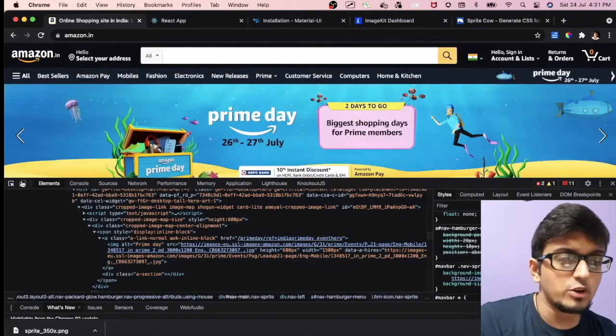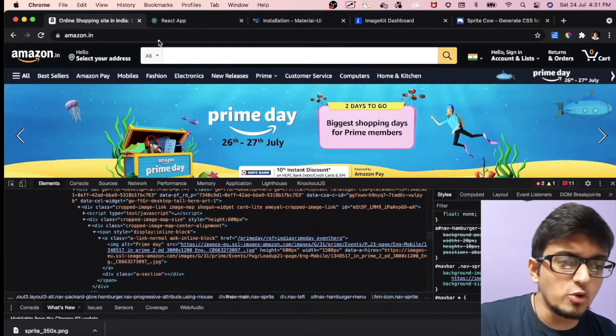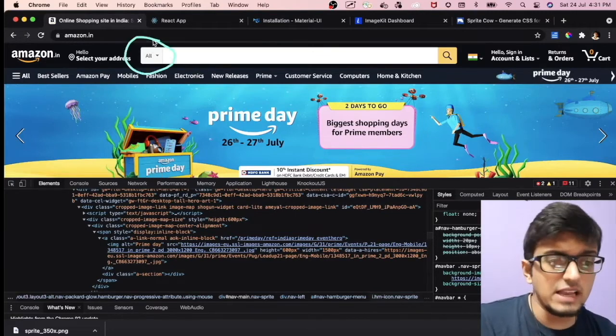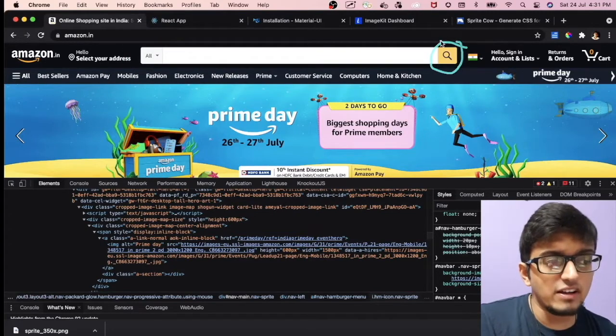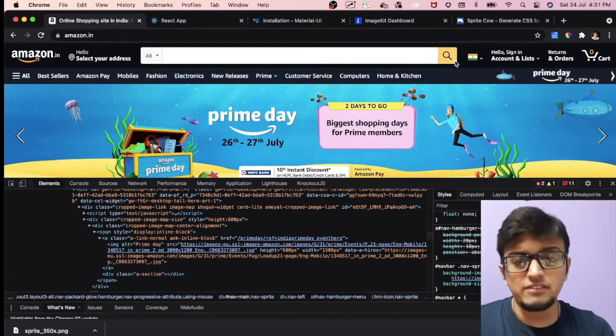Now the next thing we have to do is introduce these two components: a drop down something like this, and the search button which has a search icon, that is the magnifying glass icon.